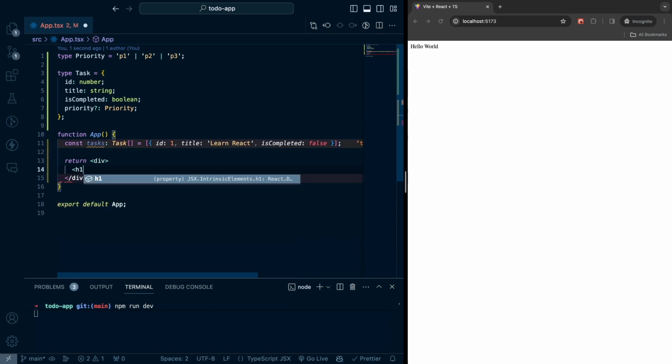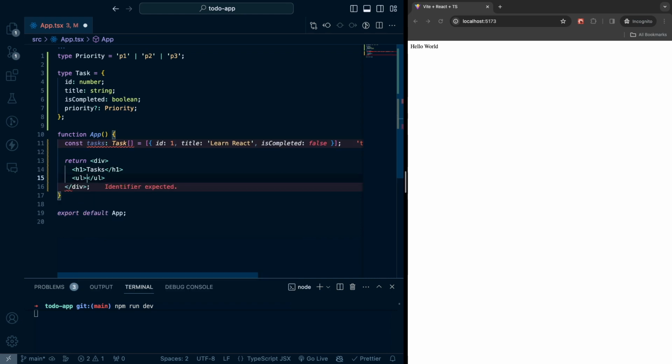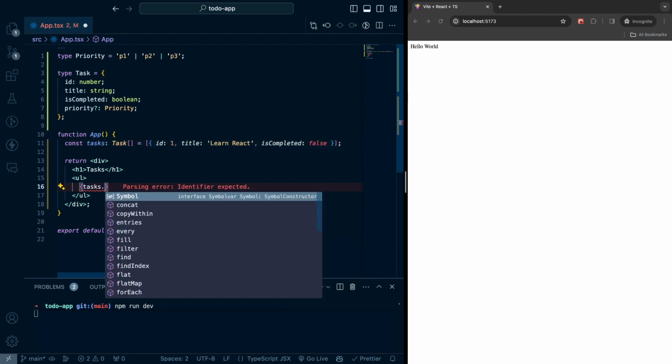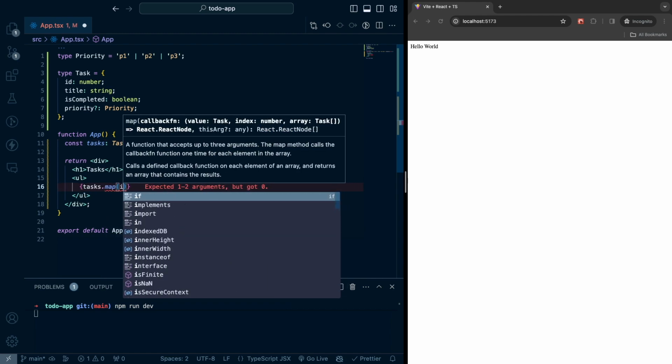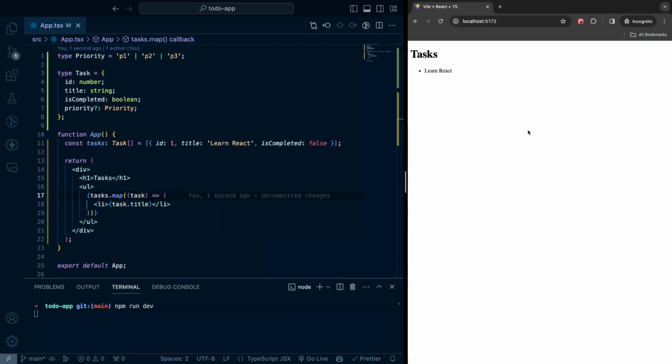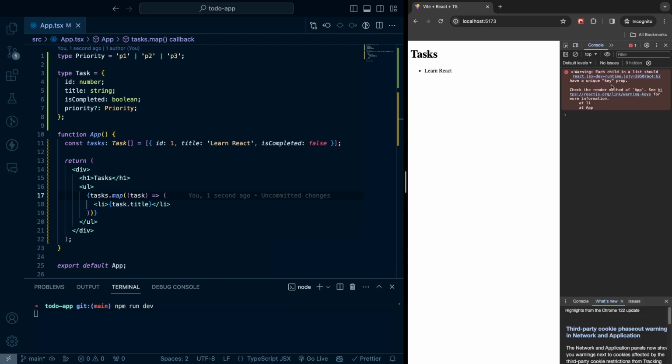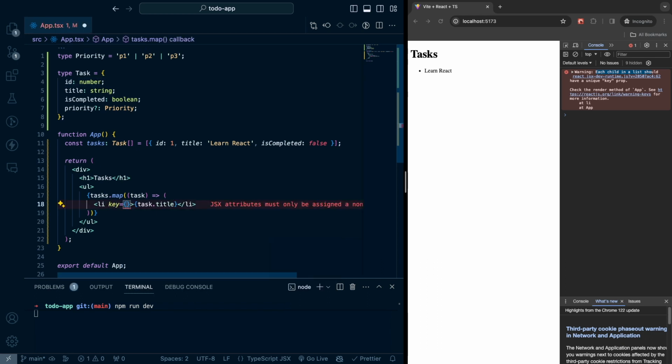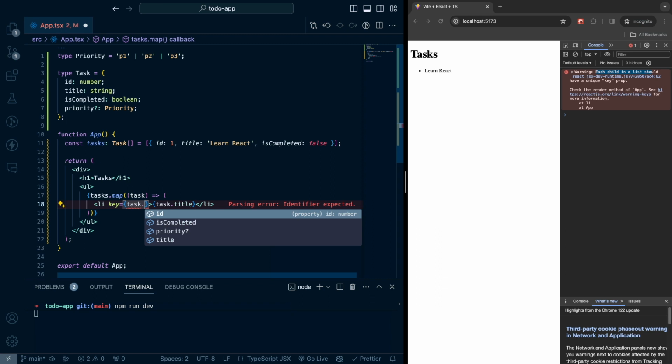I'm going to remove this hello world and have an h1 to indicate tasks. I'm going to have an unordered list to store my tasks, and I'm going to map across my tasks and create an individual list item and render my title over there. As you can see, we did render our task, but if you open your console, you would see a particular warning. The warning is each child in a list should have a unique key. And we have a unique key, which is ID. So let's just specify that. So it's task.id.